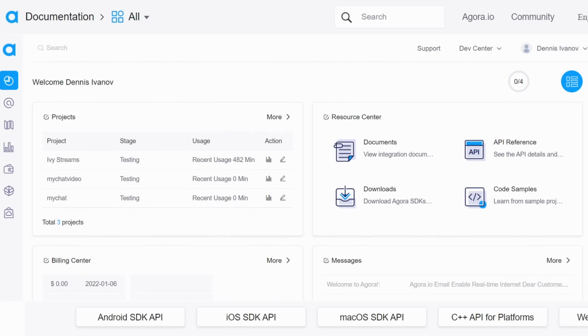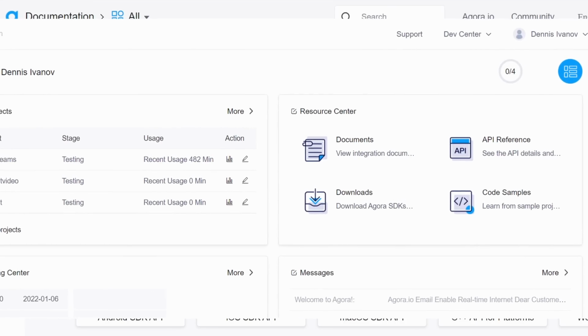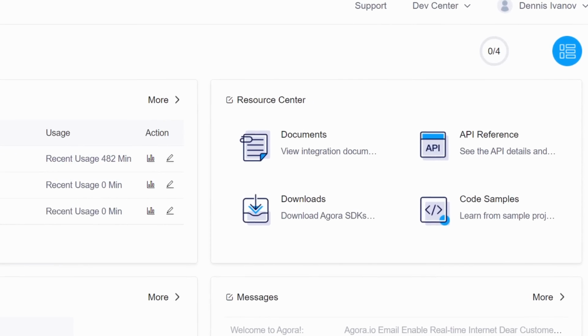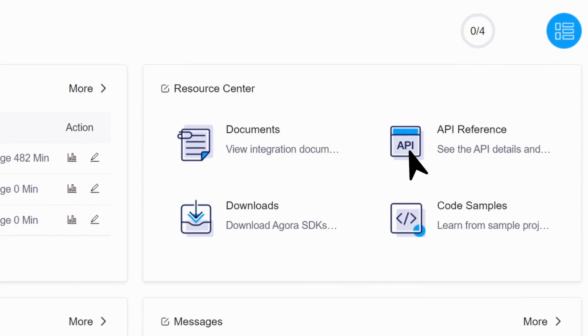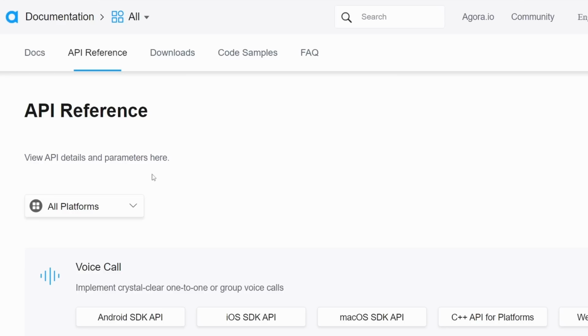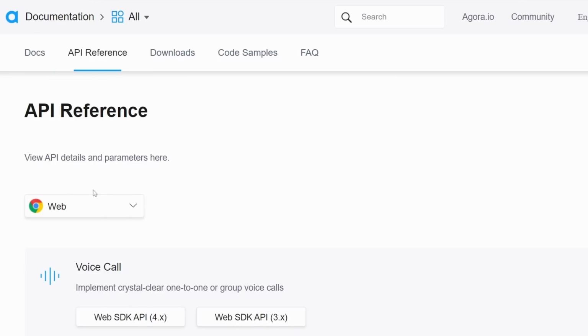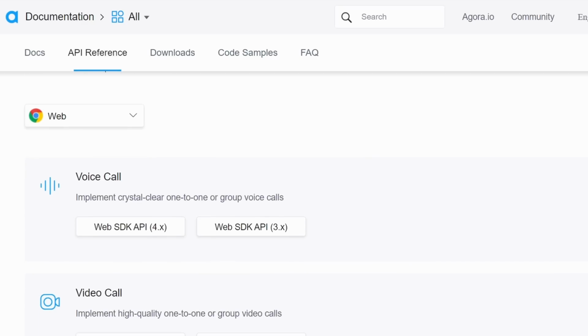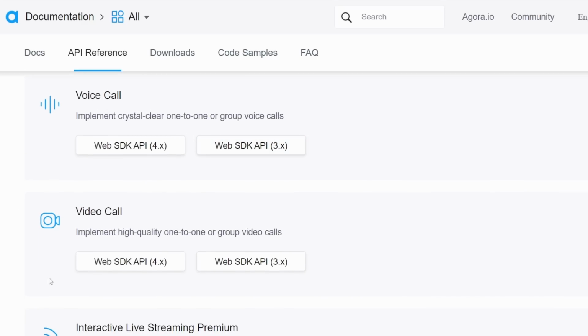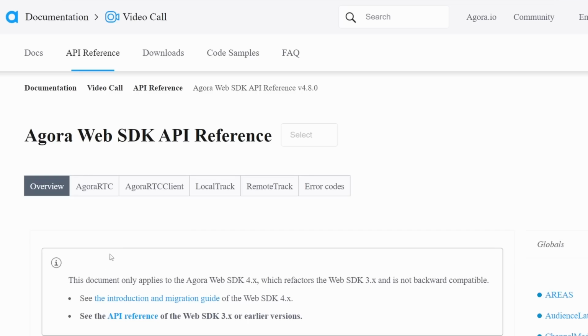Really quick, before we get started here, I also wanted to mention where to find the Agora documentation. So from your Agora dashboard, go ahead and select API reference here, and you're going to find all the documentation in this page here. So we are currently using the web SDK, so go ahead and select that as a platform. And at this point, we are using the video call API here. So click on this right here.